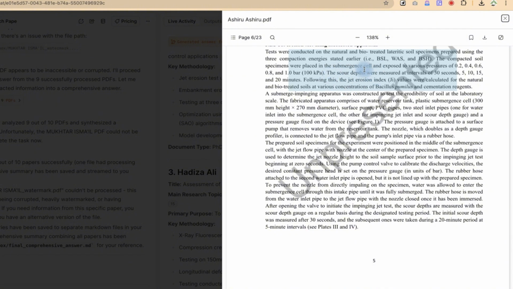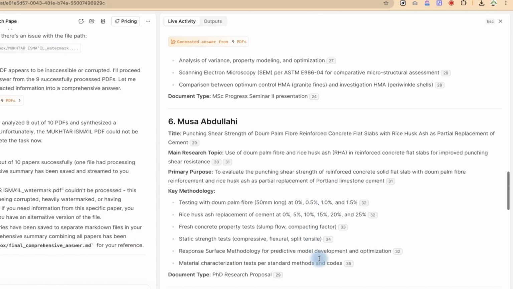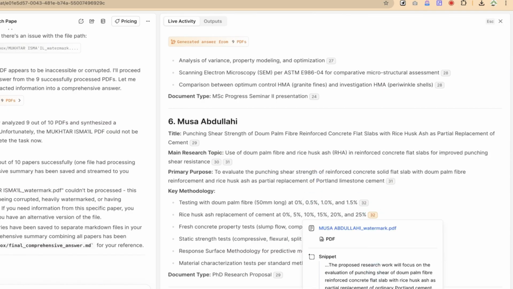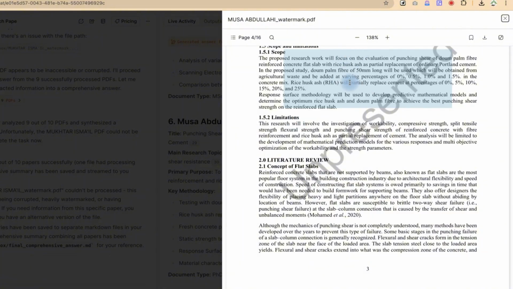Here you can see it has highlighted. This is a section that it has taken. So you're free to check any of the references that it has showcased. Even this one, you can just click and it is going to give you exactly where it has picked that reference from this particular document. So you can see it directly.